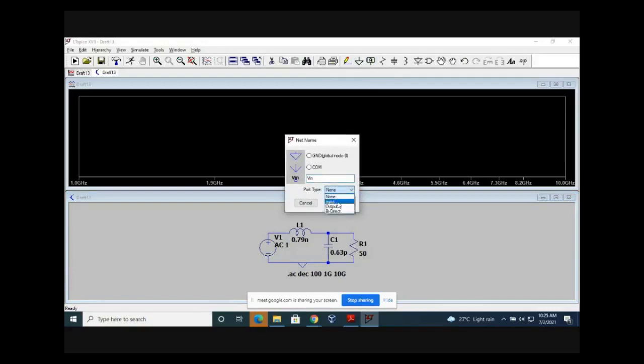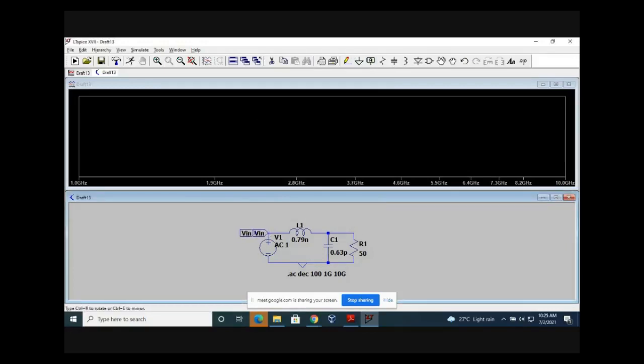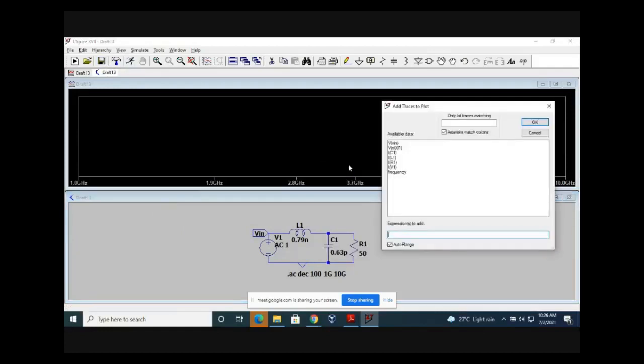V in, and I'm keeping this as input, and I'm keeping the label here. Let me see, will that make any difference? So in the traces, yes, I'm getting V. Yeah, so I'll get the voltage here. That is V of V in.